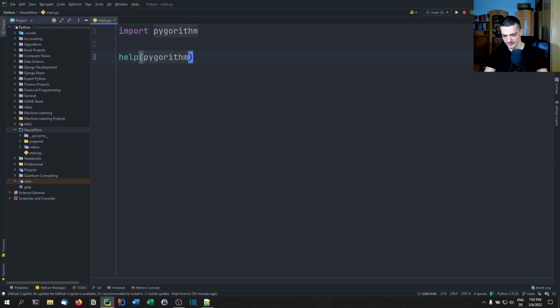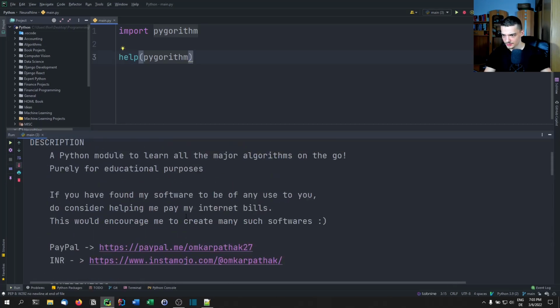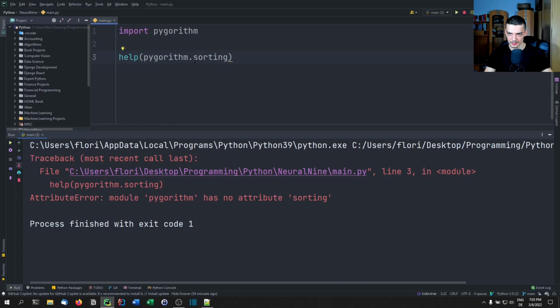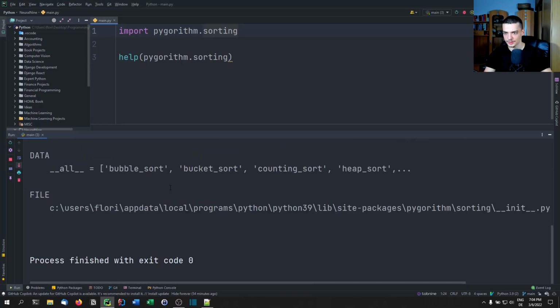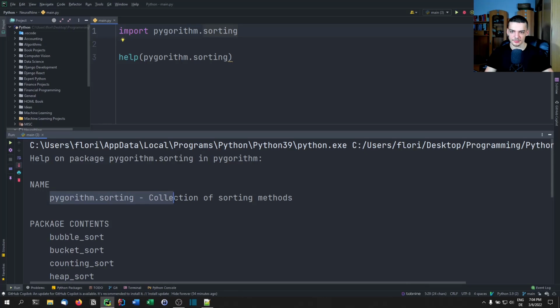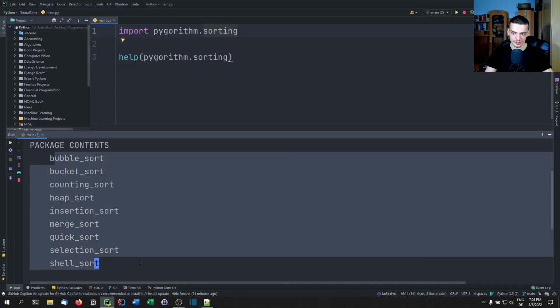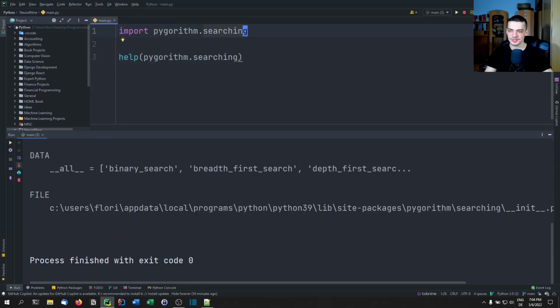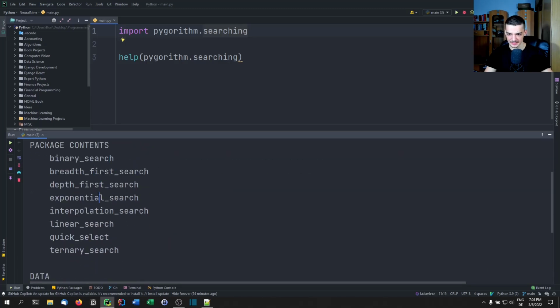I think on pygrythm itself, it is kind of useless, is it? No, actually you can see here also the packages, but if you go, for example, help pygrythm.sorting, you should be able to see all the sorting algorithms provided. Now, what's the problem here? Module pygrythm has no... Okay, maybe I have to import it. Okay, yeah, I have to import it. But then essentially you can see here pygrythm sorting, and we have the package contents. What kind of sorts do we have here? So this is an overview, and then you know what to import. And you can do that with the different things like searching. And then we should be able to see binary search, BFS, DFS, exponential search, and so on.